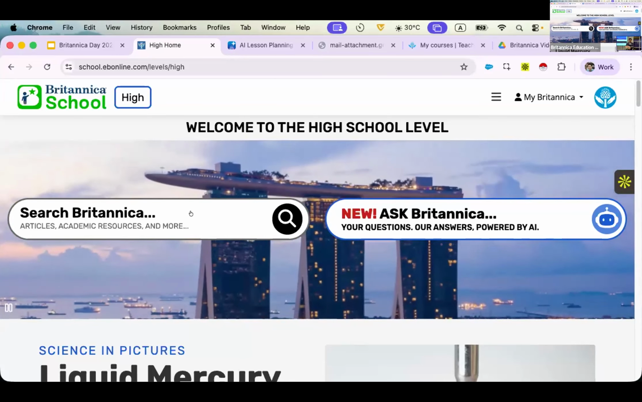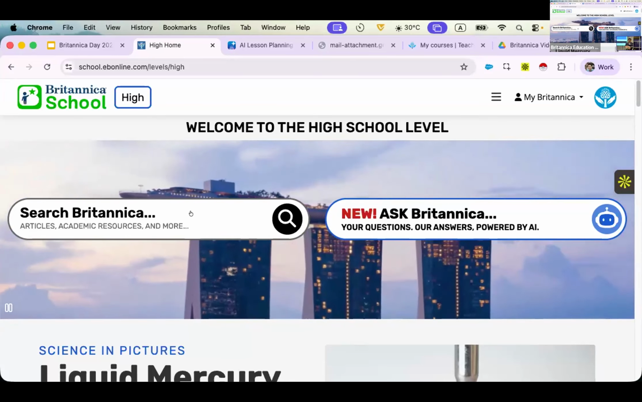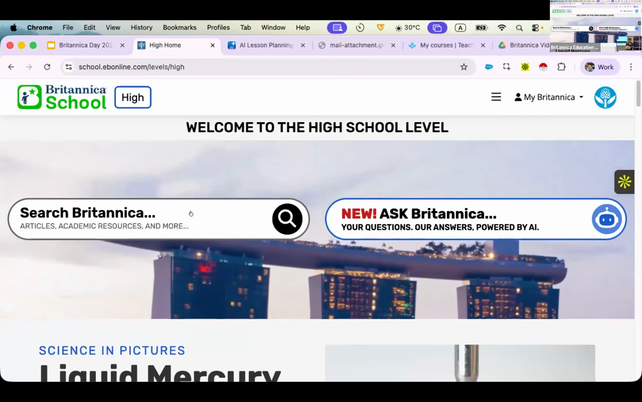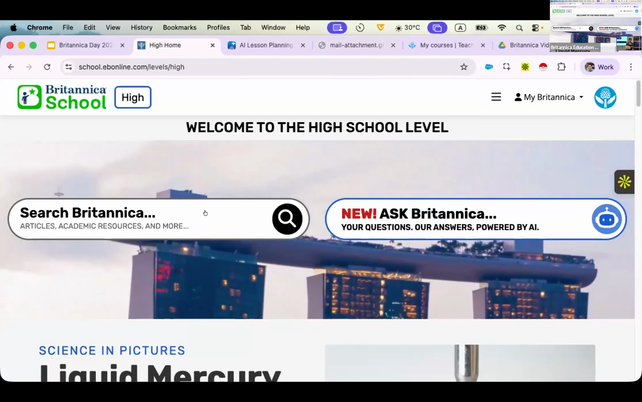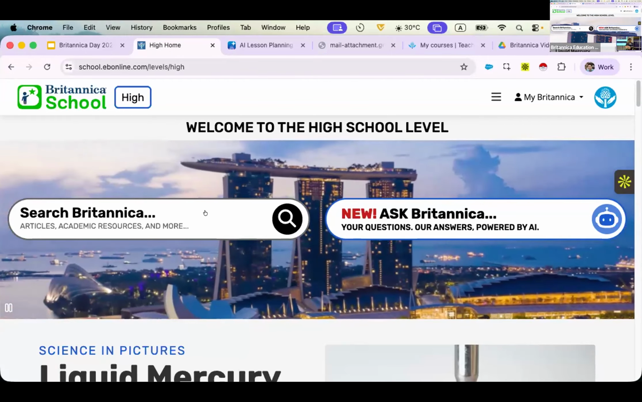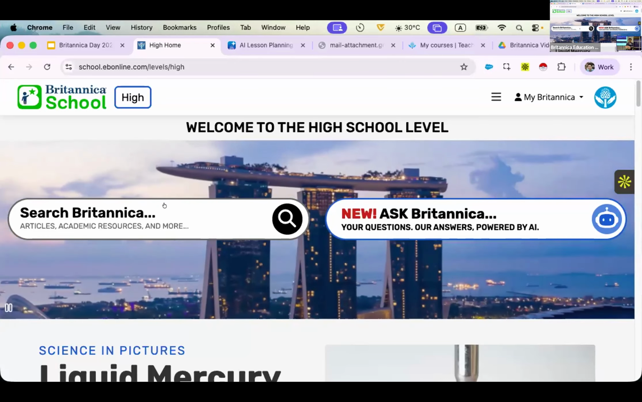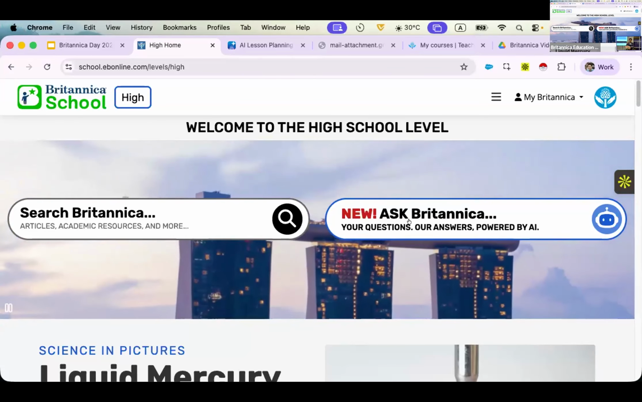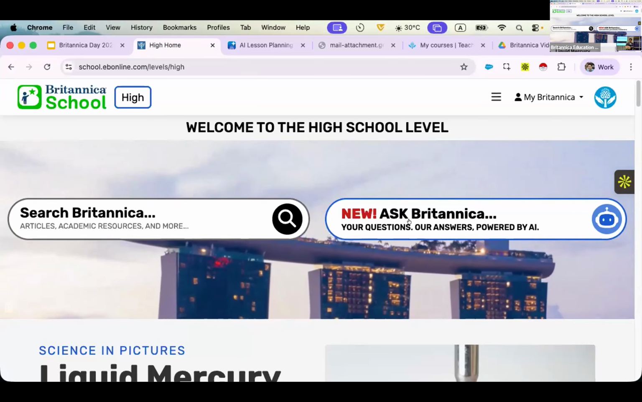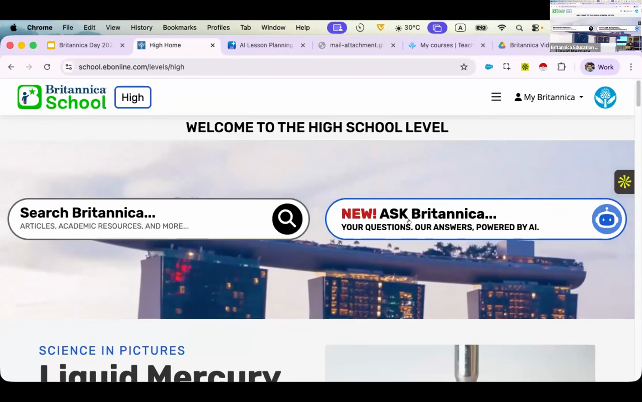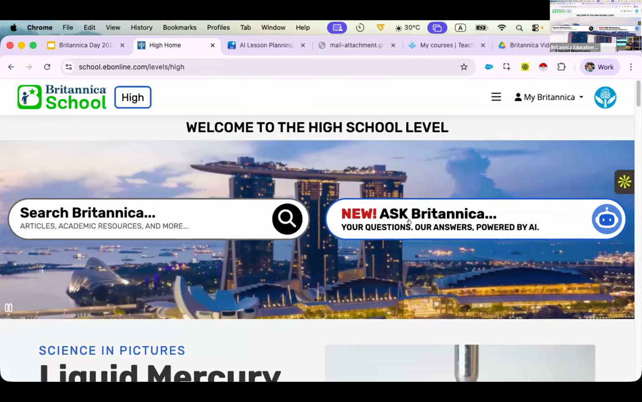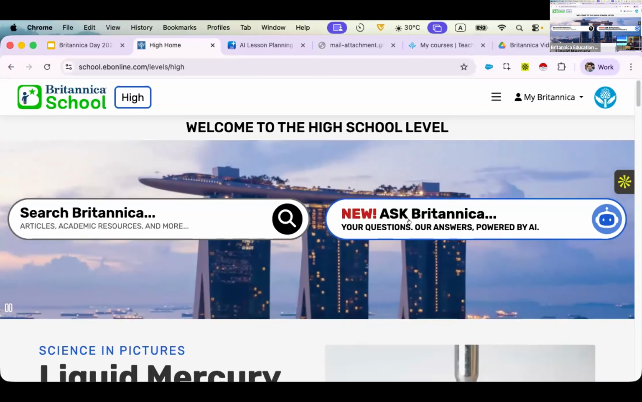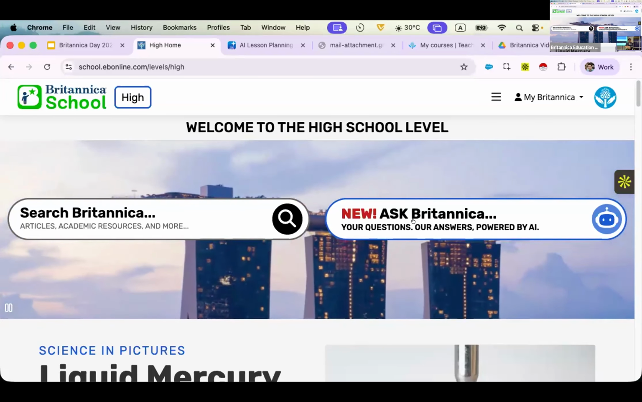So the left search bar over here is where the students can start searching whatever information. Let's say, for example, renewable energy. They can start searching for the information, the foundational knowledge, here on the left-hand side. However, when they have specific questions, burning questions, instead of going to any other generic open source AI out there, students can actually go to Ask Britannica.